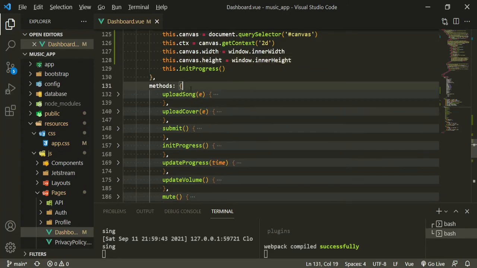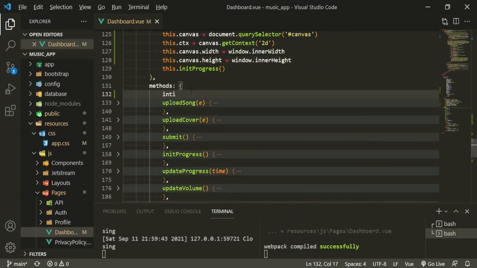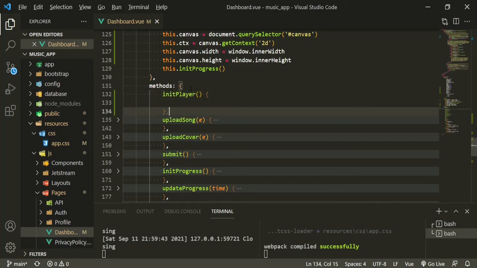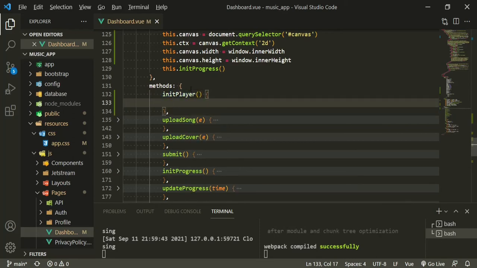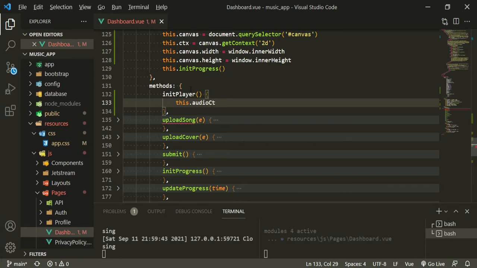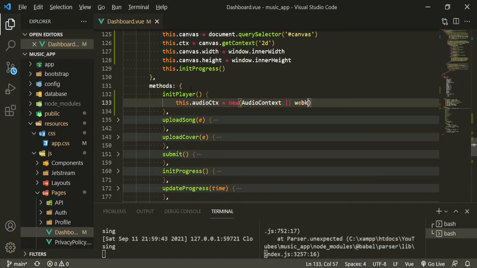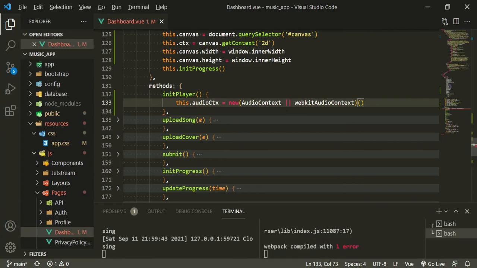We'll just put it under here. Okay, and we'll say init player. Now, the first thing that we want to do is to set the audio context that we were just looking for. So we'll say this.audioCtx equals new, and we'll say AudioContext or webkitAudioContext. And then we'll put another set of parentheses on the outside of that to make sure that we call that as the functions that they are.